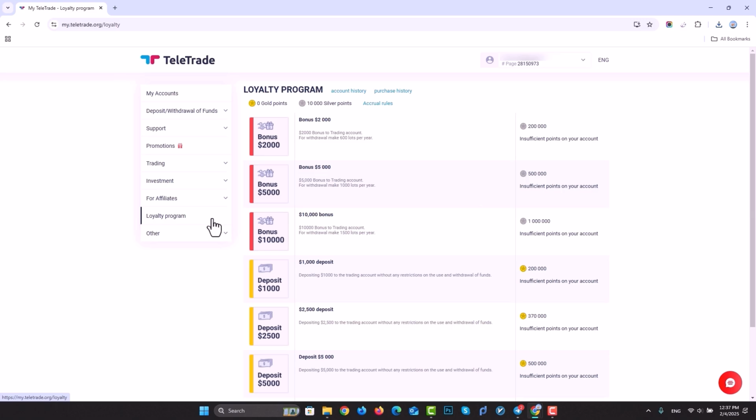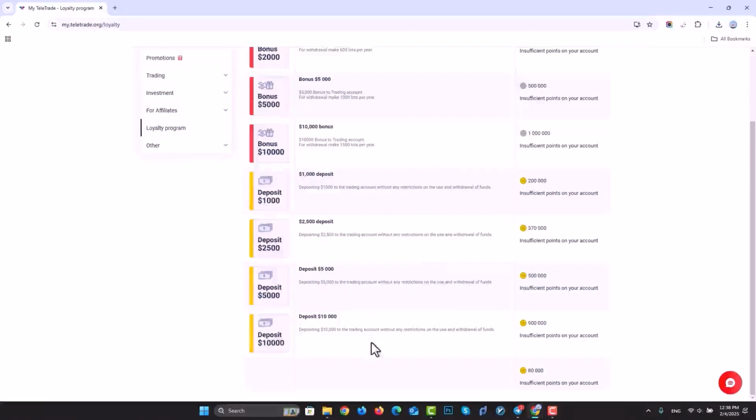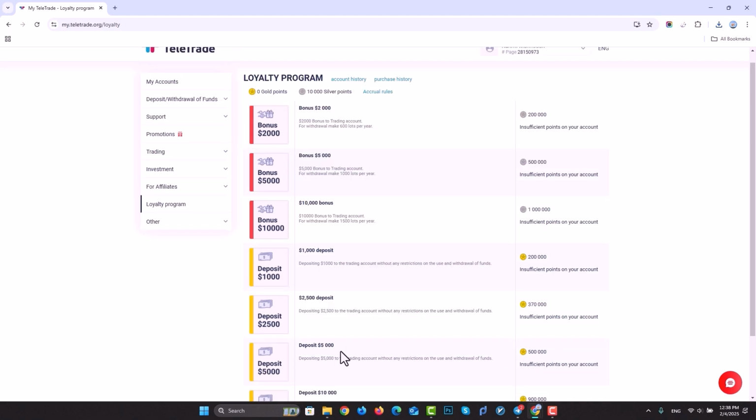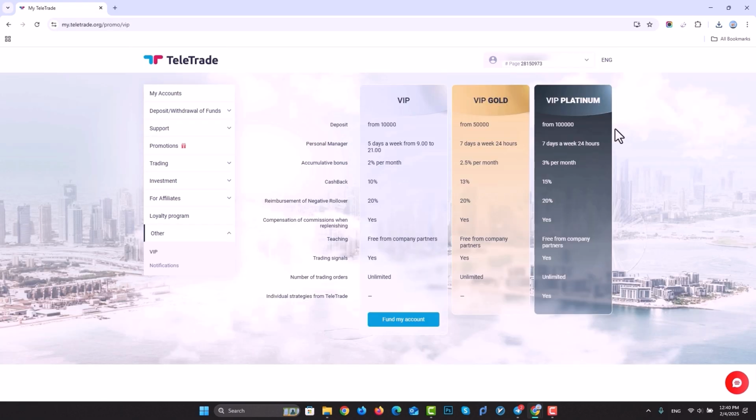The next option is the Loyalty Program option, which is added to your account by depositing points by selecting the desired program. By depositing $10,000 you will receive 900,000 points. By depositing $5,000 you will receive 500,000 points, and so on. In that section, you will have access to VIP and notifications.